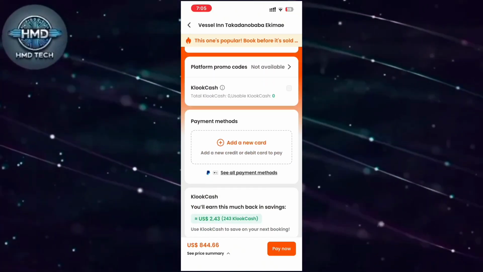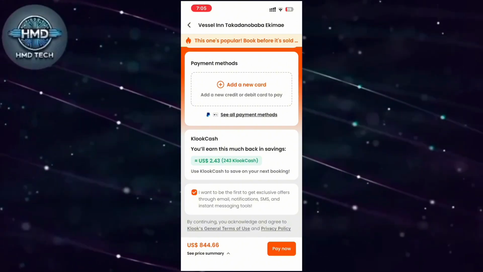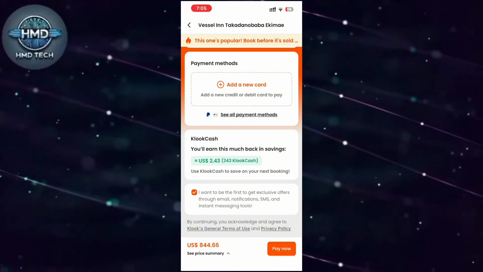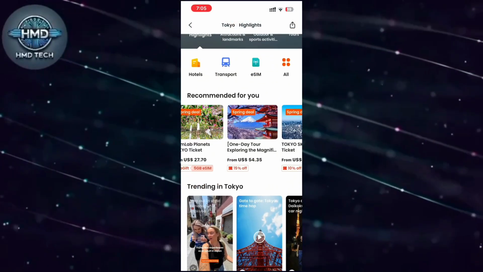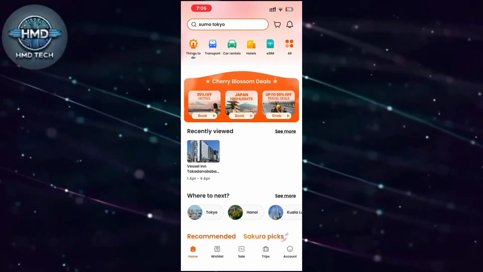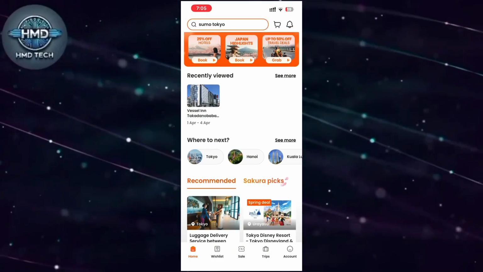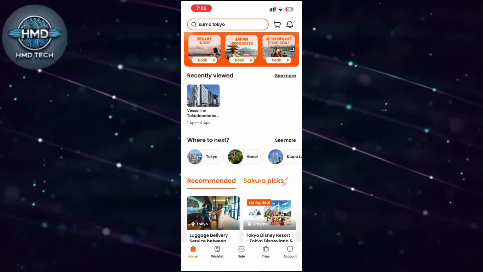After payment is successful, you'll receive a confirmation. You can access your booking anytime in the booking section of your account. Some activities allow instant confirmation, while others may take a short time to process.